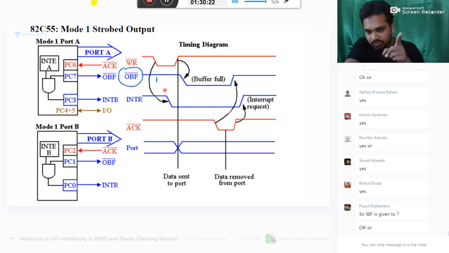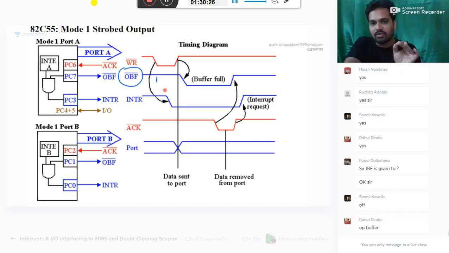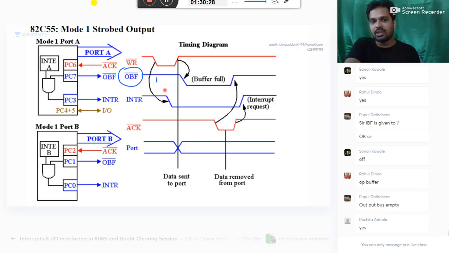Output buffer is not full. Output buffer is empty. When the output buffer is empty, we send the interrupt signal to the system to write the data. Whenever I get the write signal, my interrupt request will be gone.